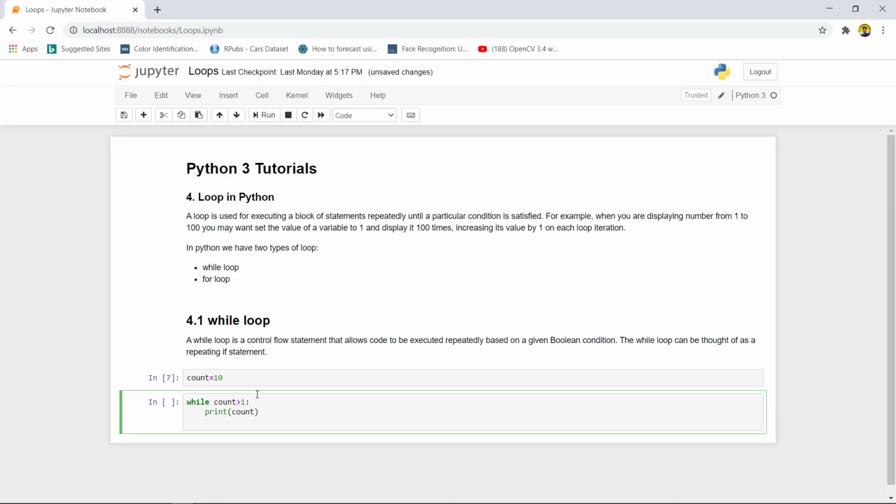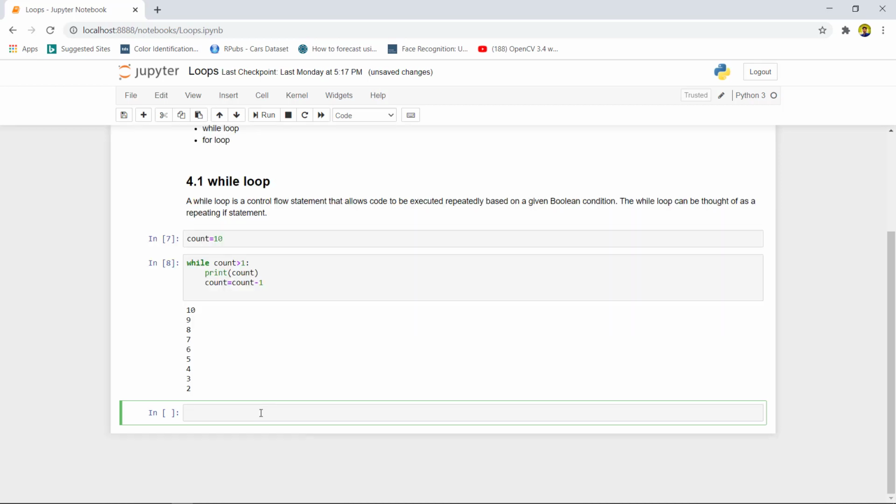We have to print the count here. As we have given the boolean expression, we need to update count each time the while loop runs. So we do count equals count minus 1. We decrement one value from count each time the while loop is executed. By seeing the output, we can understand that it printed 10, 9, 8, 7, 6, 5, 4, 3, 2. The while loop did not include 1 because we gave the expression count greater than 1.